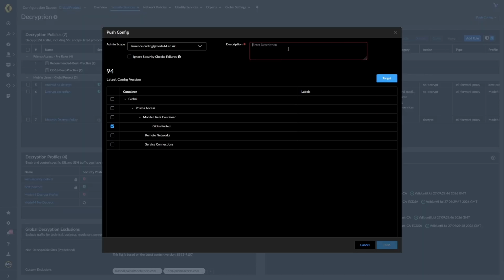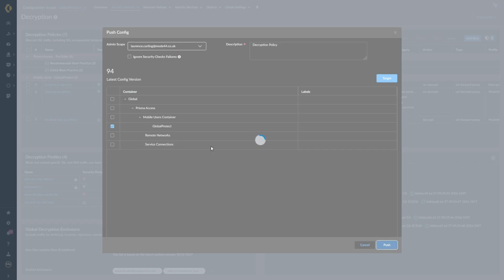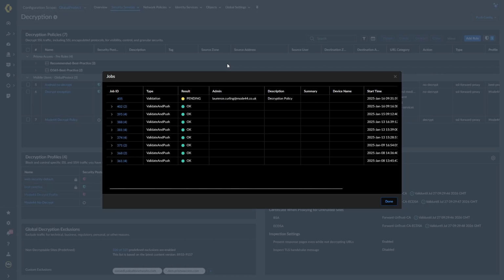I'm just going to push that. So that is my decryption policy. You can tell it's early in the morning. I can't spell. Okay, so I'm going to push that now, and then when we come back, we'll do some testing.